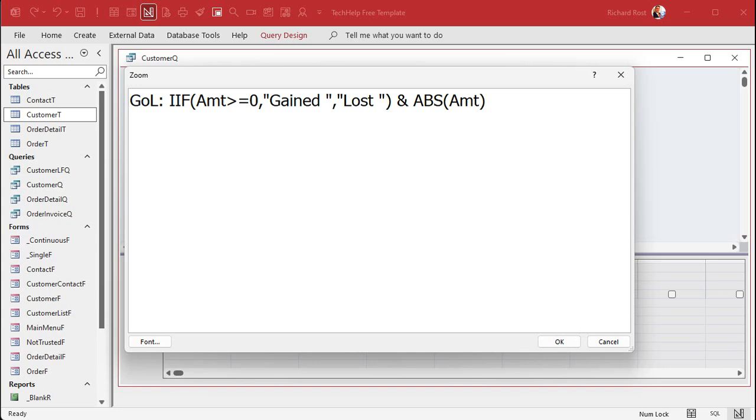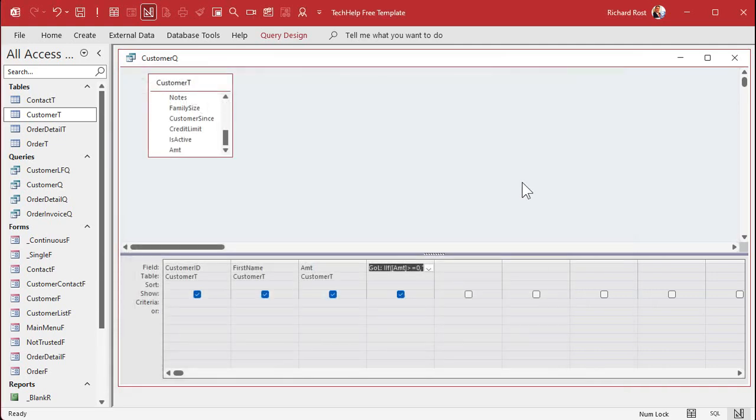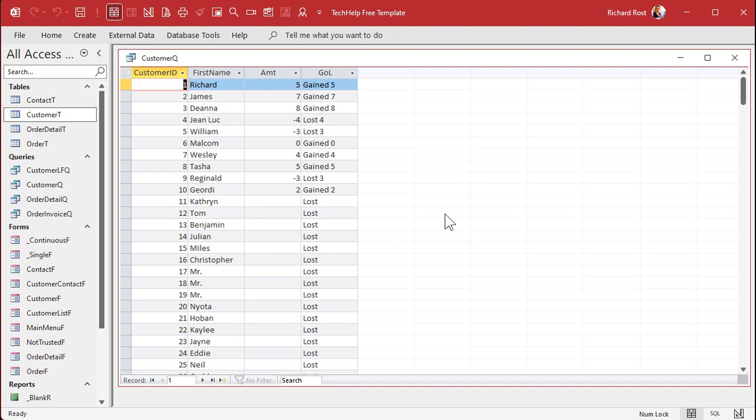So it'll say gained 4 or lost 2, because the absolute value is going to turn a negative into a positive, right? Okay, if amount is greater than or equal to 0, say gained, and then the value. Otherwise, it'll say lost, and then the value. That's a basic if function, and the absolute value. Ready? Hit OK. Save it and run it, and there you go.